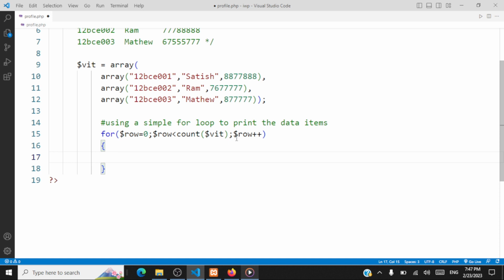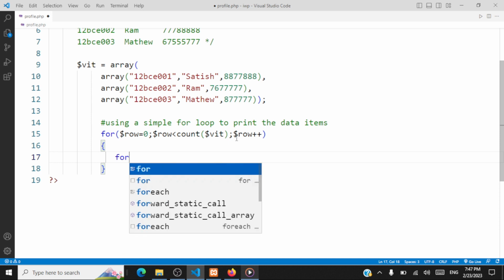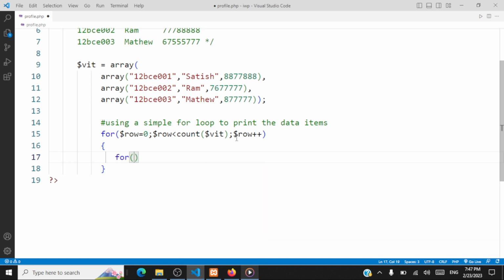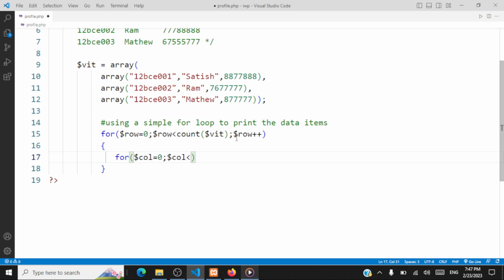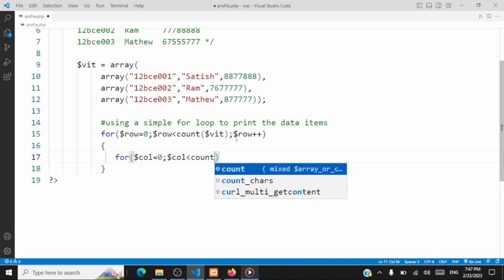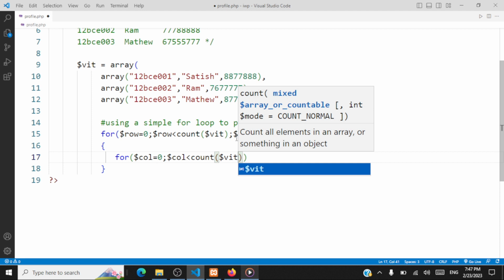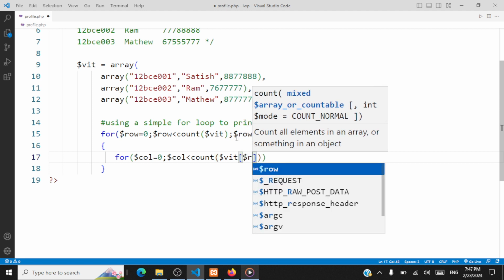The second loop is for the number of elements in every row. So let's say $col is equal to 0. That's the variable I'm using for the number of elements in every row. And $col less than... how do we find the number of elements in every row? It is count of array name, and then we have to pass the row index.